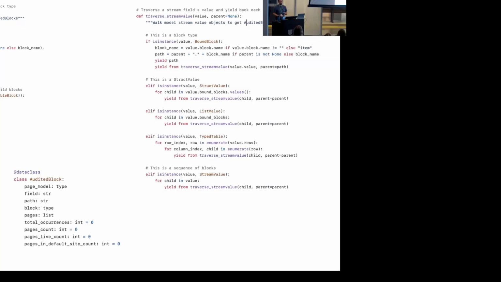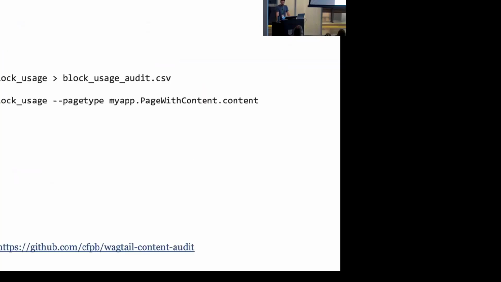We wrap this in a library with a management command that we could run as an audit to get our block usage count. And so, yeah, that's available at this URL here, and I'll dump the URLs, etc., in the Slack. But we published a library that includes that management command, lets us just get a CSV of block usage. And we added the ability to filter based on page type. So if we just want to look at blocks that are in a specific page type stream field, we can do that.